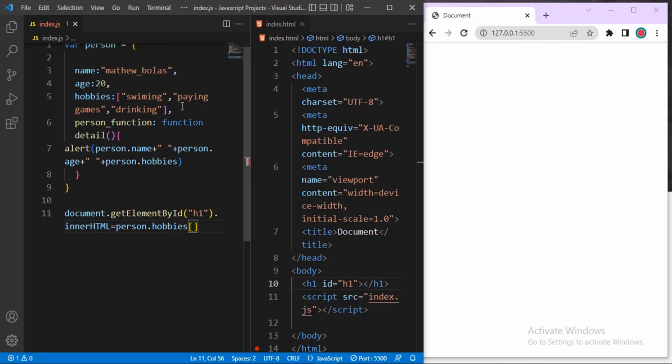So we use an index, and the index counts from zero. We have three hobbies here: swimming, playing games, and drinking. If we want to use an index to get anything inside this array, it will start from zero. So it will count 0, 1, 2. It will start from zero and count up.